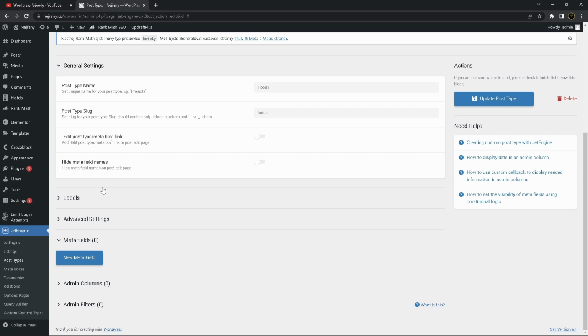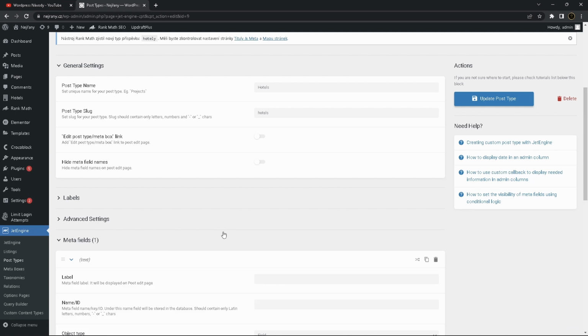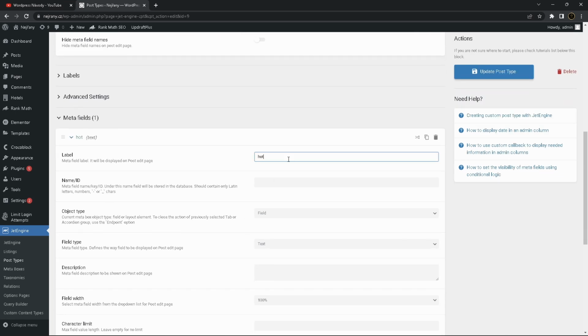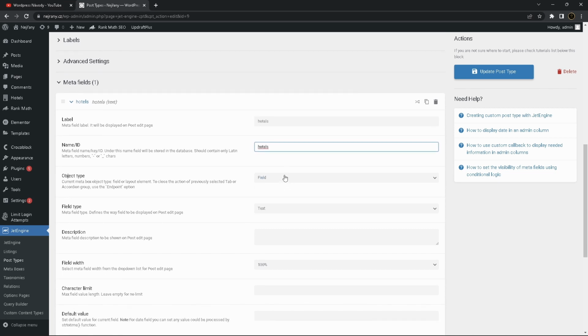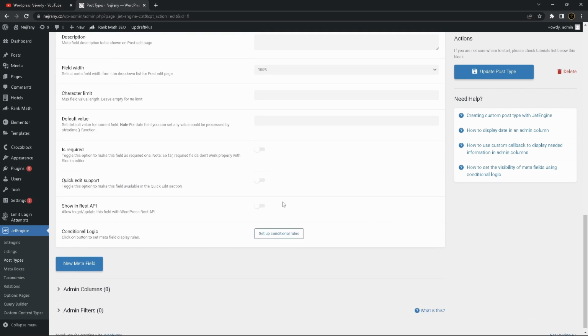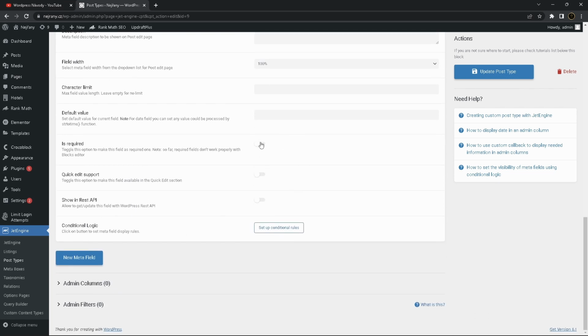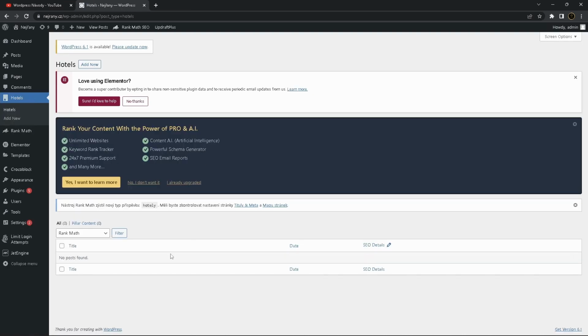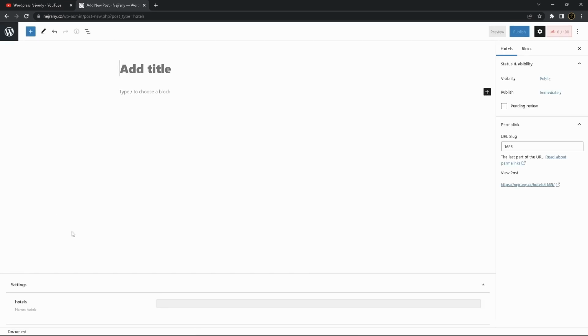Let's search for meta fields, the fourth one. Create new meta field, name it hotels. Hotels, object type field, it's text. You can check it's required and update post on it. Let's go back to hotels. Add new. And as you can see, you have this option right here we created right now.